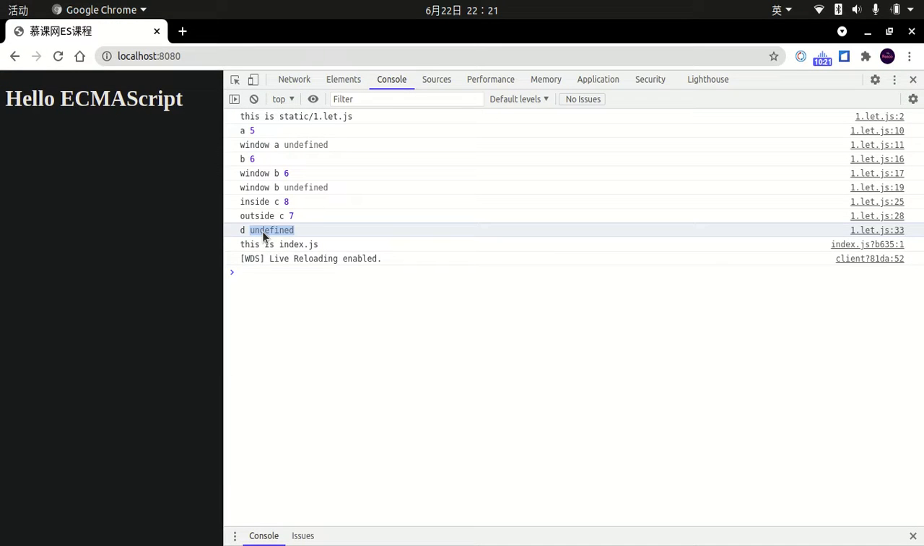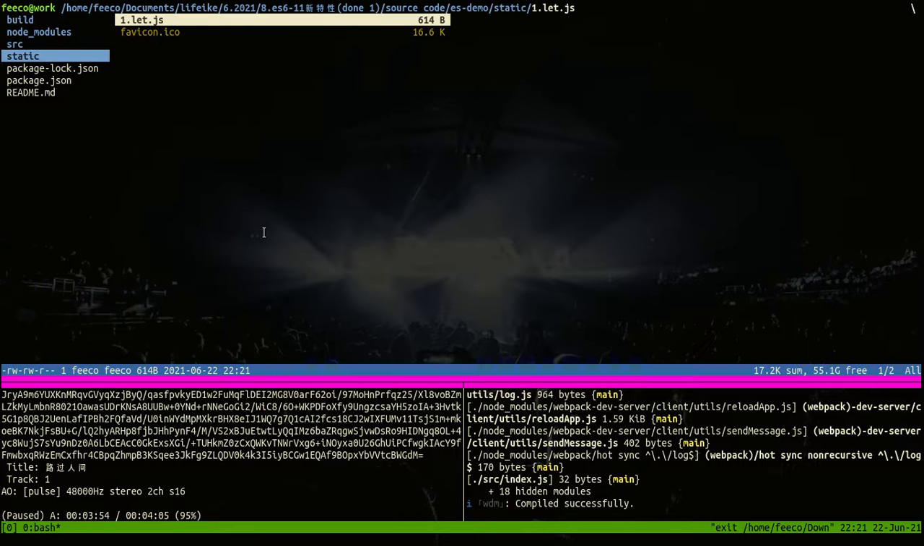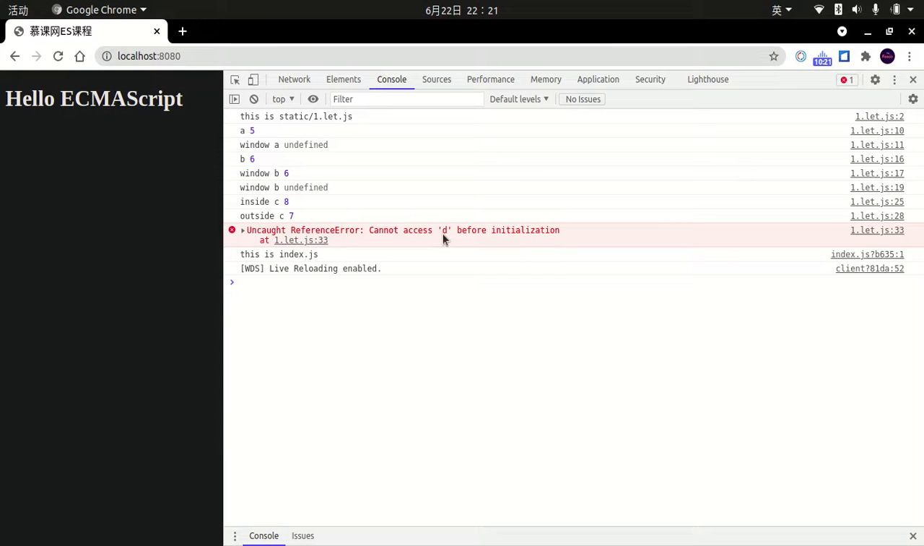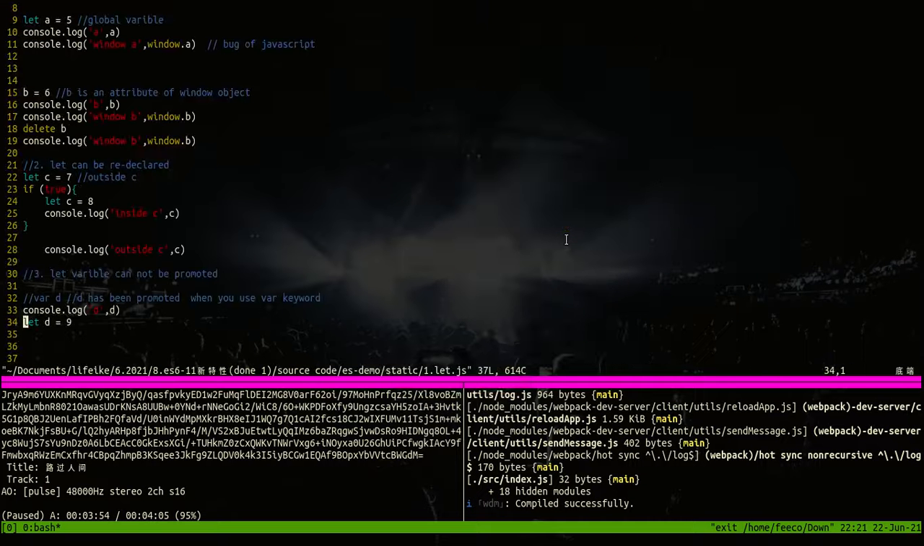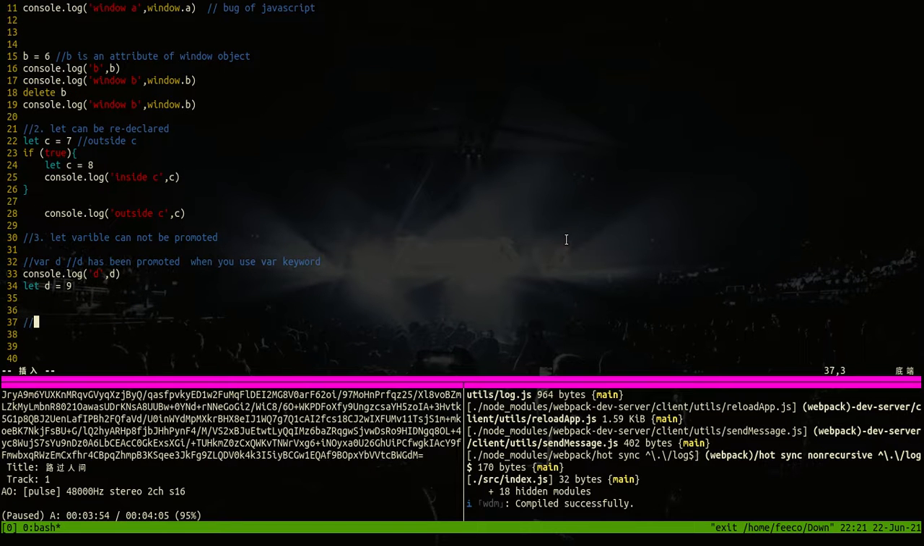All right. So when you do it with the let keyword, you cannot access D before initialization. So D now cannot be hoisted. Right? It's fairly simple. Let variable, temporal dead zone. Same thing here.